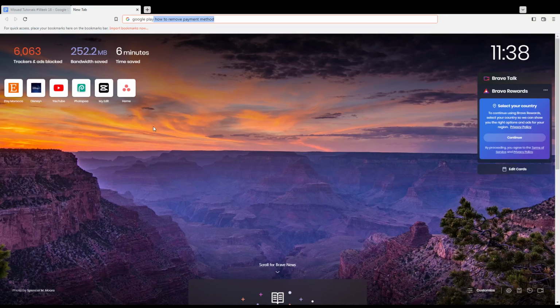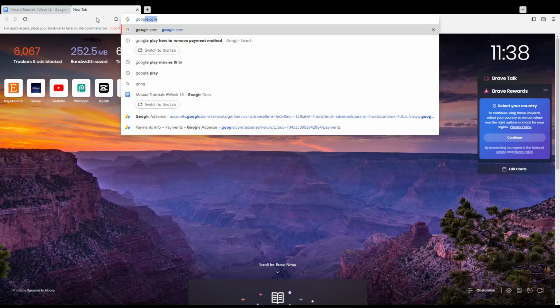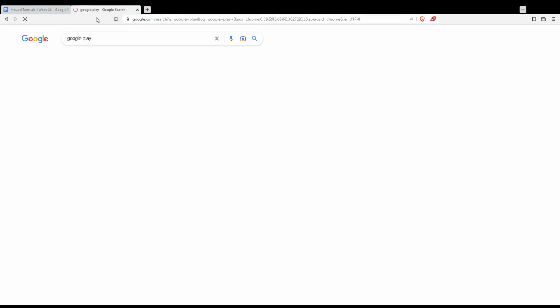So first of all, all you need to do is open the browser that you're going to use to follow this tutorial's steps. In my case, I'm using Brave, but you can use any other browser. Once you open your browser, go to the URL section, type Google Play, and hit the enter button.